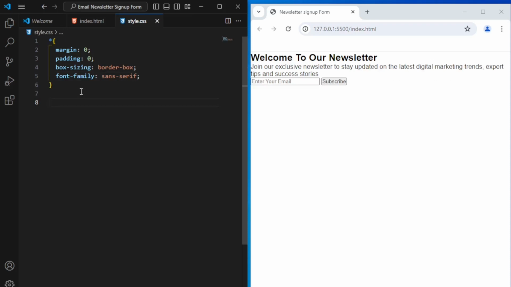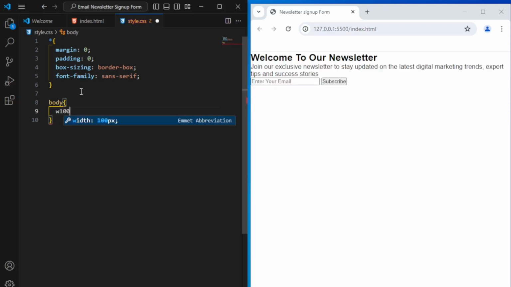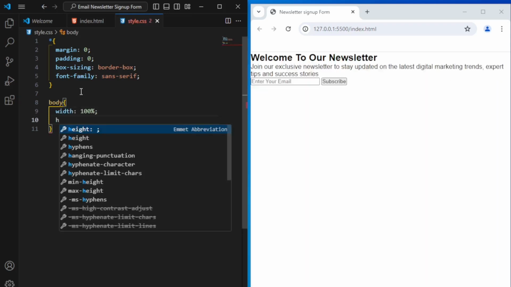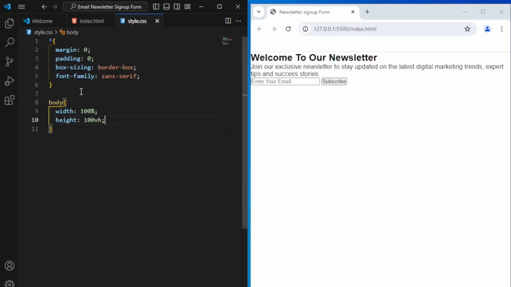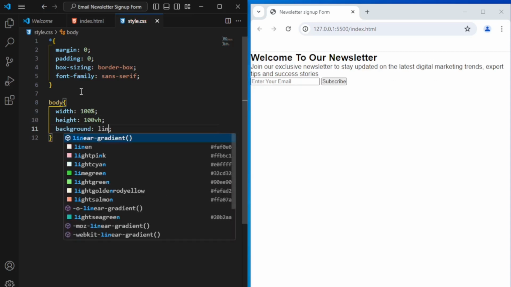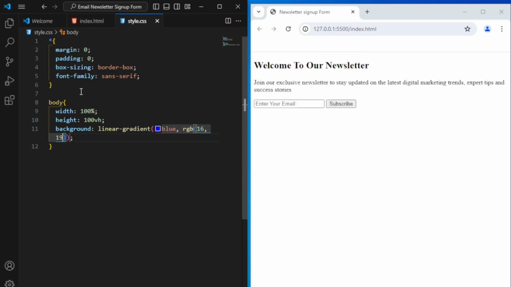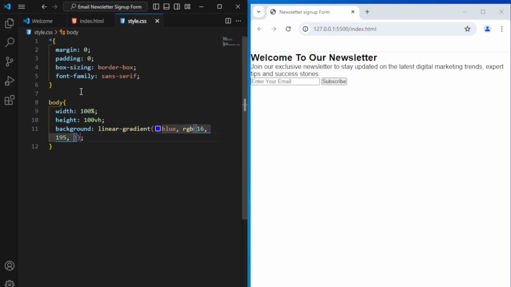Let's target the body. For the body, we have the width of 100%. The height is going to be 100 viewport height. Then the background is going to be linear gradient. The first color is going to be blue, and the second color is going to be RGB 16, 195, 255.